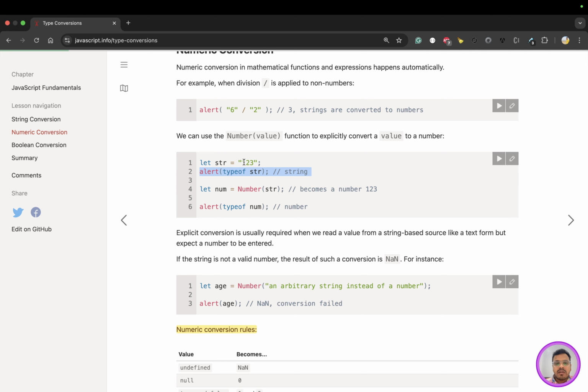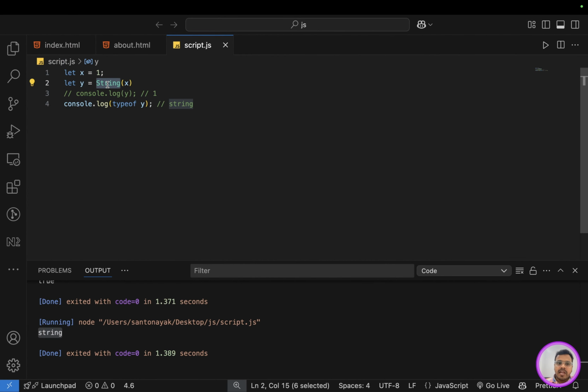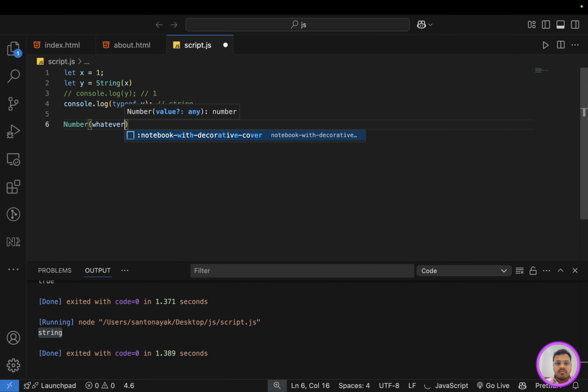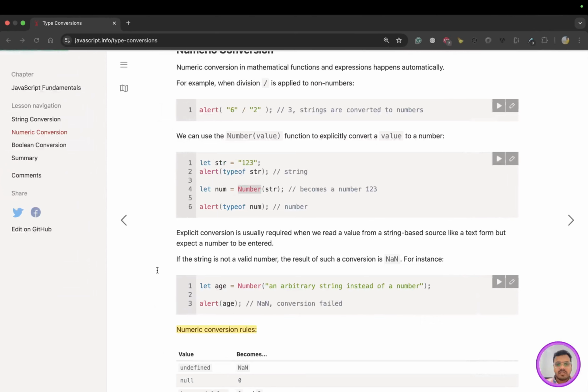Now if I have to convert this string to a number, how do I do that? I'll pass that string str to Number, with a capital N, and whatever it returns will now be of type number. Okay, so that's how the conversion happens. In short, similarly to how you write String to convert anything to a string, you write Number, and whatever you need to convert goes inside this. So that's the basic syntax for this one.